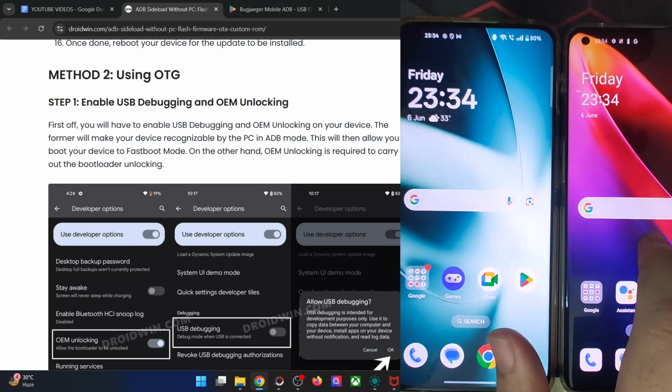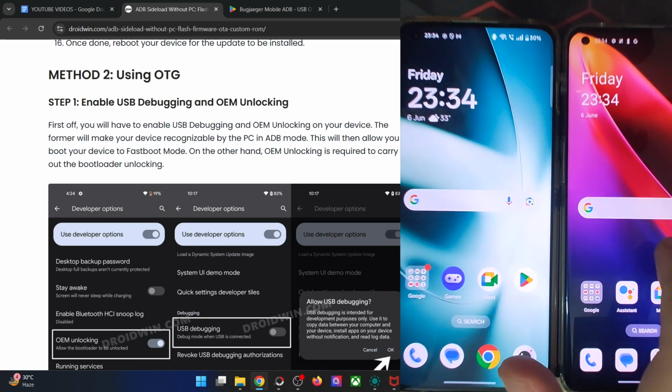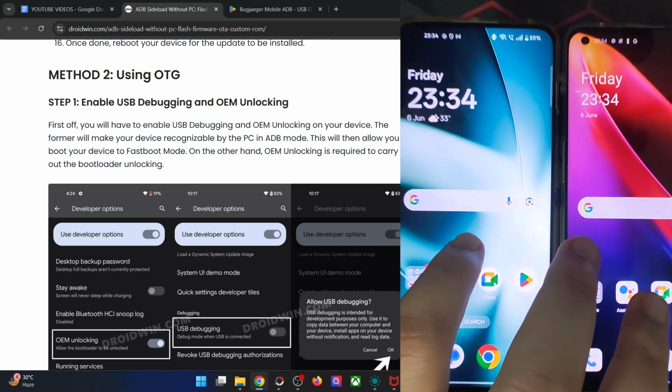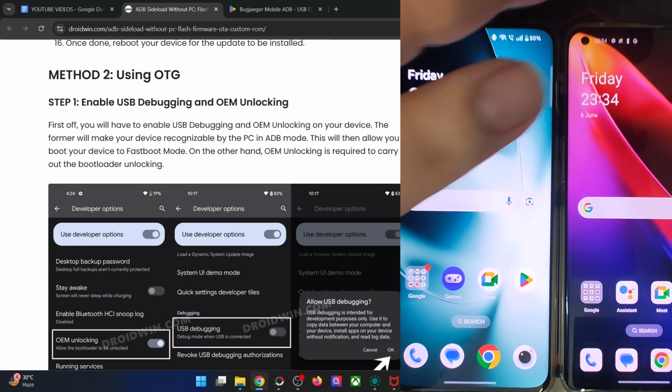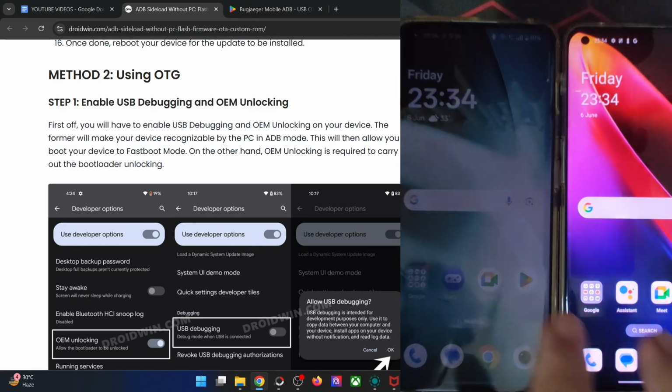On the right hand side is my main phone, the OnePlus 9 Pro, on which the ROM will flash, and on the left hand side is the OnePlus 11, which will act as a PC. So take a USB OTG and establish a connection with the secondary phone because this will act as a PC, and on the main phone, connect the USB cable of the OTG, and here it goes.